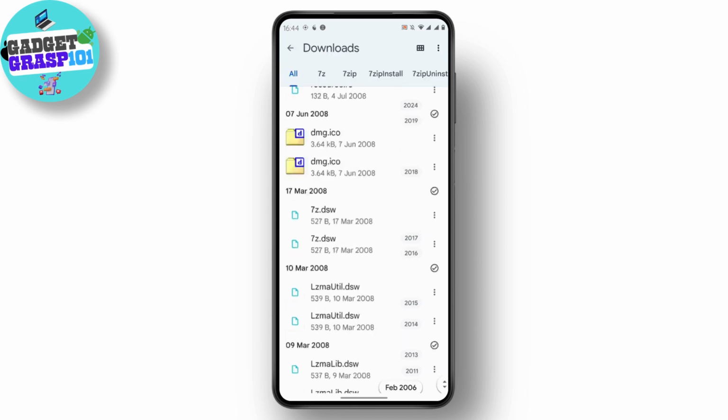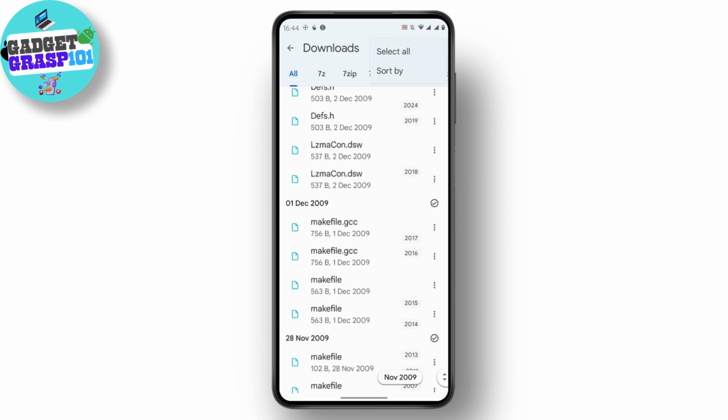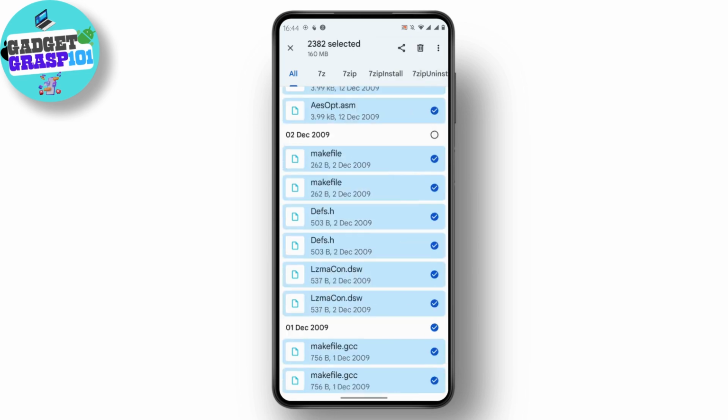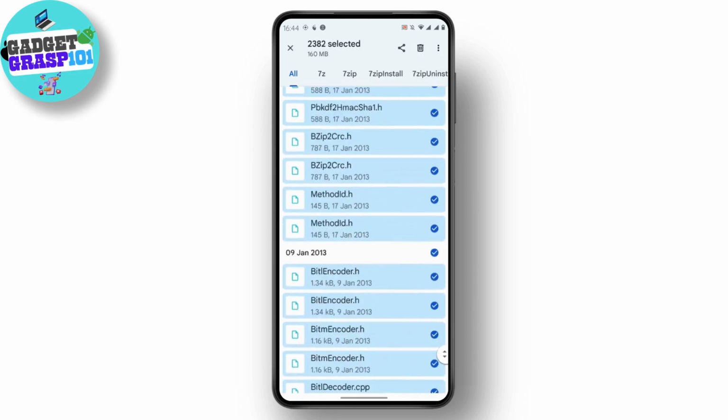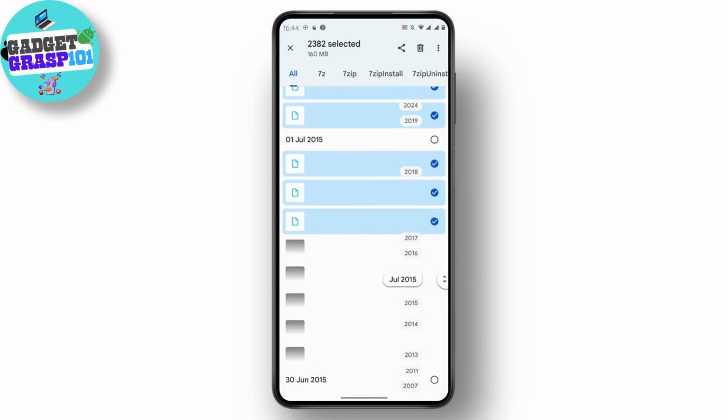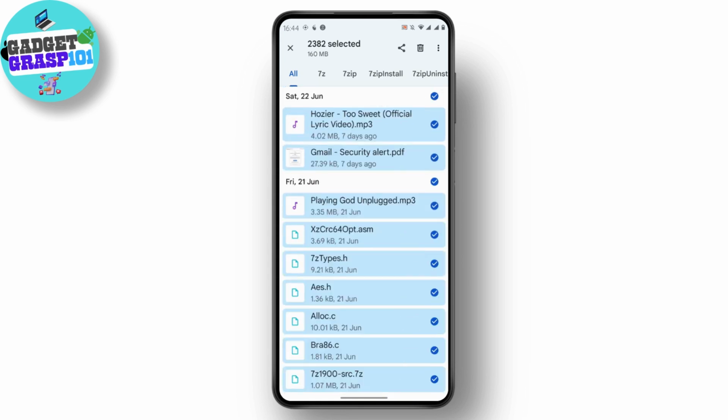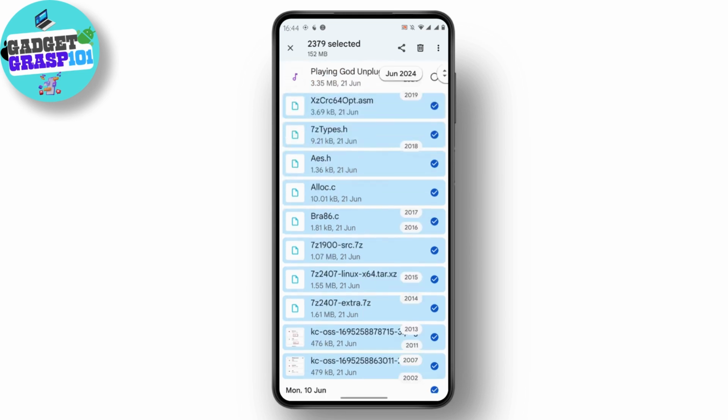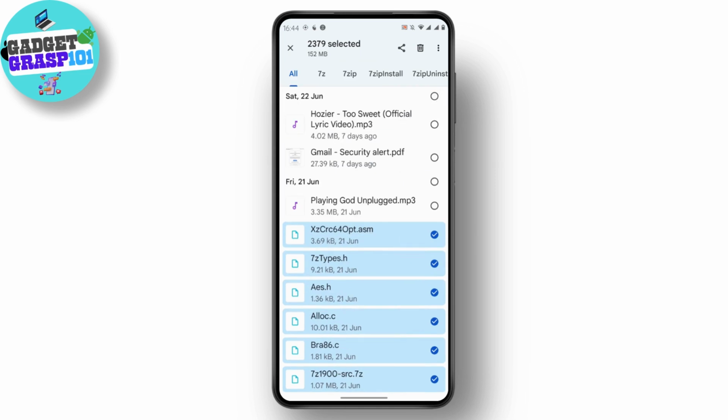To delete them, tap on select all, and every single file will be selected. Make sure that they are all unwanted files. Unselect the wanted or required files in your device, then select all the unwanted files that you don't want, tap on delete and delete it. Here you can see, guys, I have 2000 unwanted files. You might also have the same problem. Just go ahead and delete it and you should fix the problem.